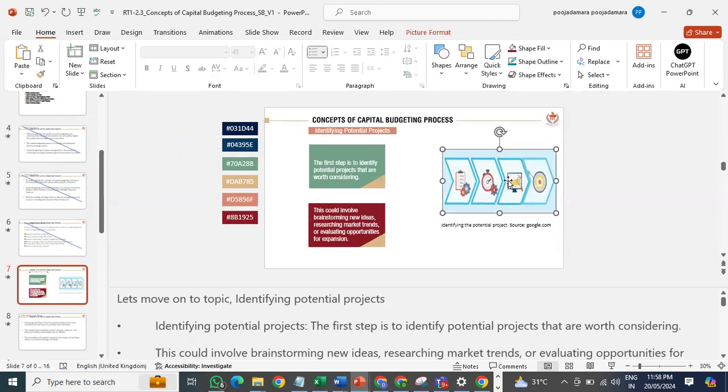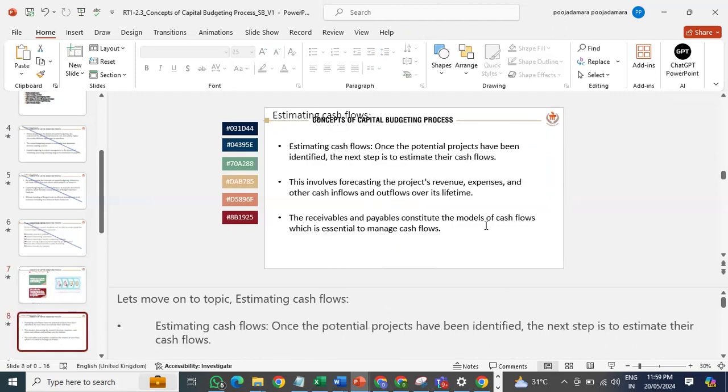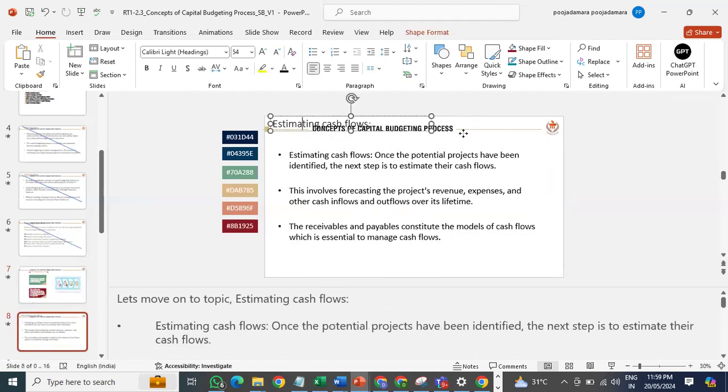The first time you do it will be a little challenging. Later you can copy the same thing and paste it and reuse it. Okay, this is done. Likewise, go to the next one.